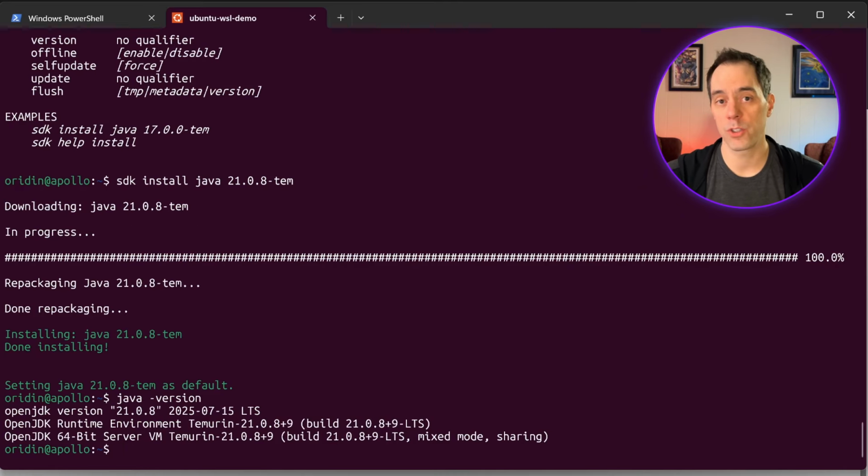If we ever need other versions, it's very easy to just install a new one and to switch to them. The instructions are on the website. I'm not going to go into all the details here, but it's just very useful to have and to know.